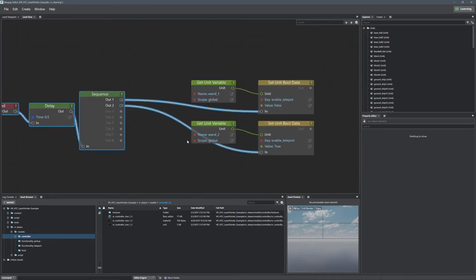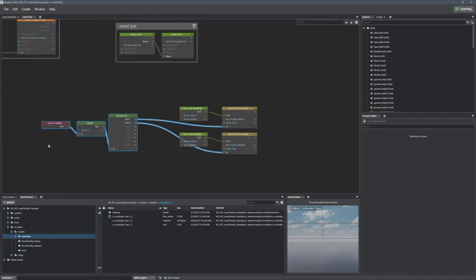All right, now we're pretty much finished here. So when the level loads, it's going to delay for 0.5 seconds. Once the delay is complete, it's going to go to the sequence node. It's going to fire this enable teleport and set it to be false. It's then going to go to this one and say, hey, enable teleport, I want you to be true, and we're done. So true for one, false for the other.